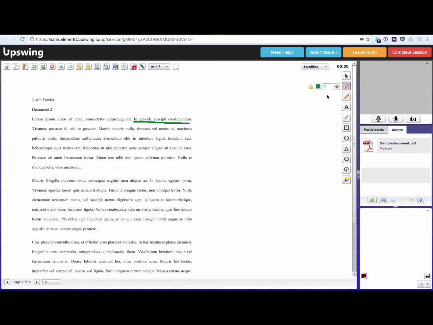I can also add things using the text box right here. I can also use the line tool, maybe if I want to underline something. I can also add a few shapes here, and I can highlight things.